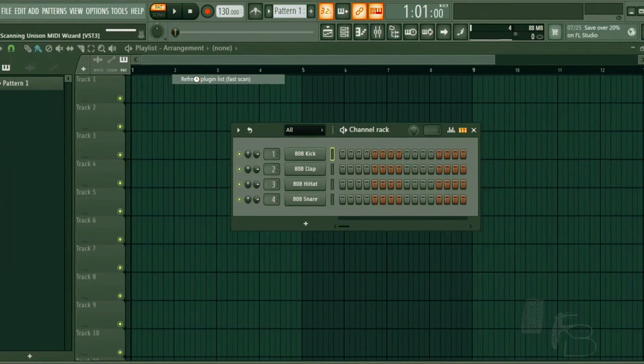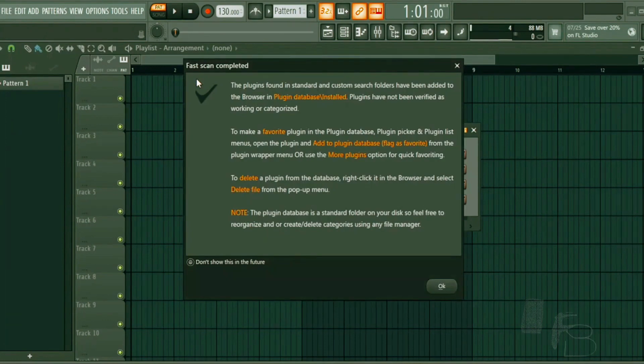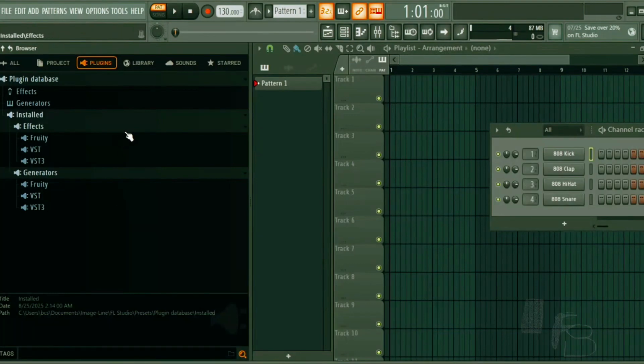So we just have to wait a little time, maybe 30 seconds to 40 seconds, to do this quick scan. We have to be patient, and this is it. Fast scan completed. We just have to hit OK. The new VST is going to appear at this place, but this is how we're going to do it.